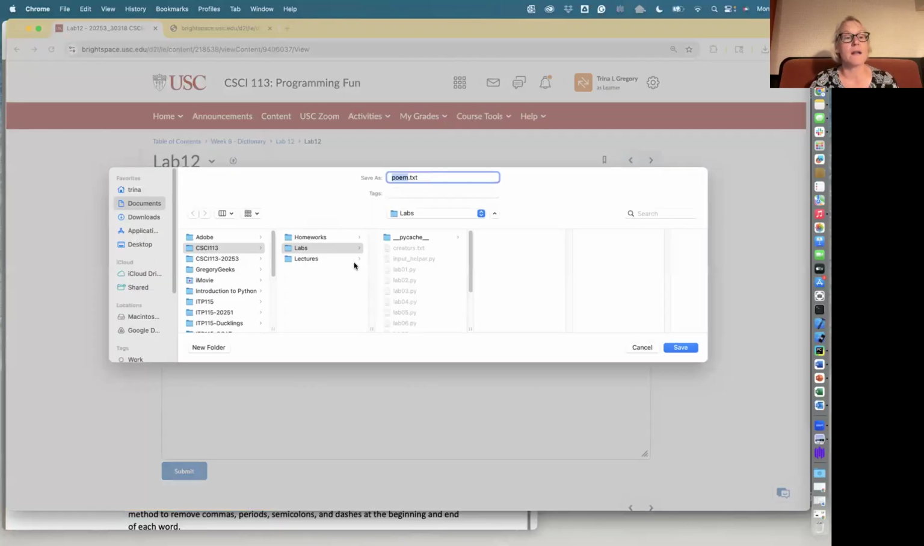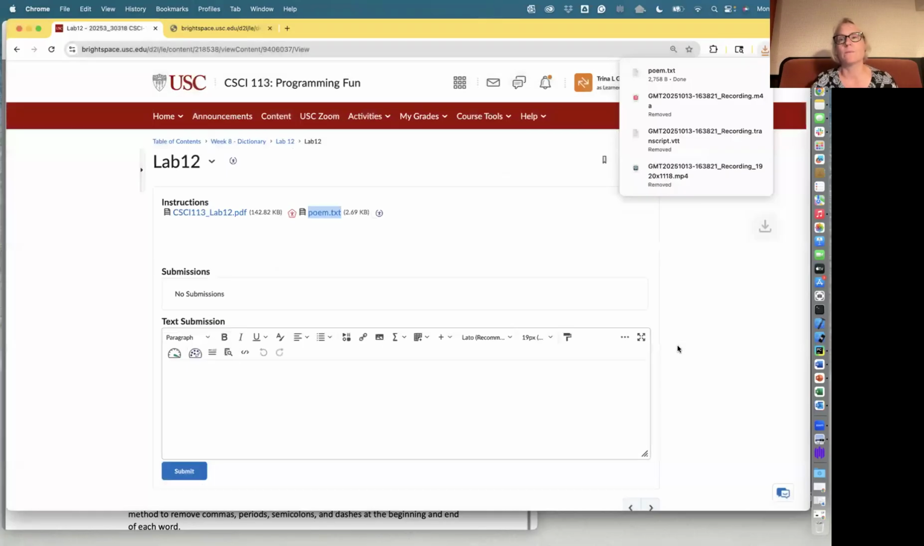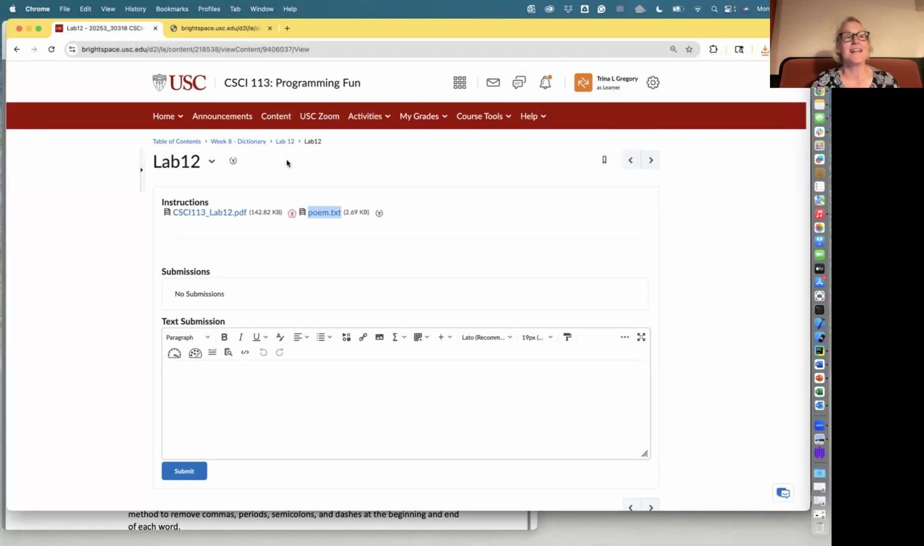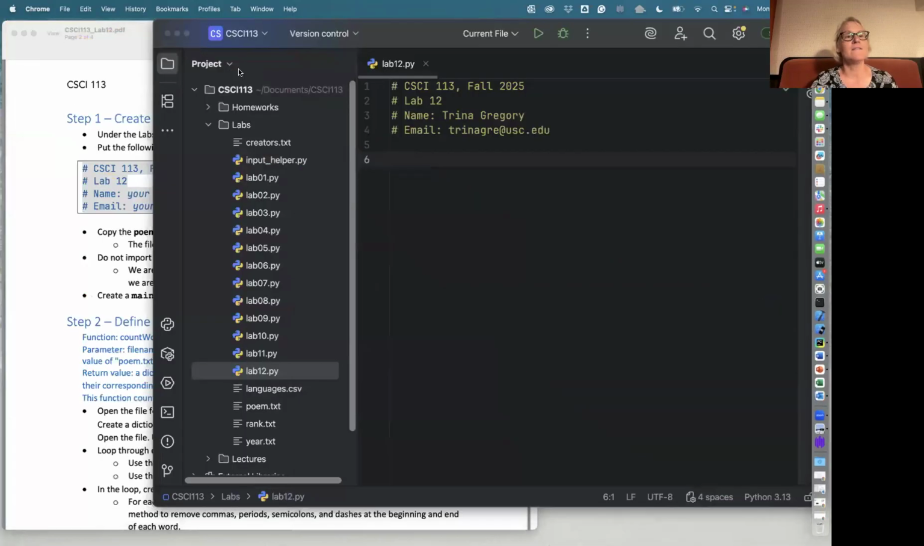I'm just going to put it under Documents, CSCI 113, our Labs folder. I'm just going to put it straight into our Labs folder. Alternatively, you can go into Downloads and then drag it into your folder, but we've done this before. So there we go, it's there. Okay, now I can close this up for now.